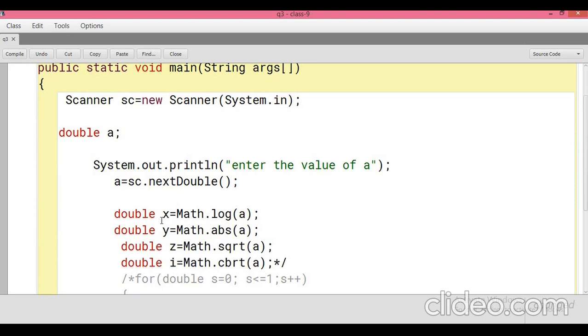Next, it asks for the absolute value of a number. Absolute means it will return the positive value. The absolute function always returns the output as a positive value. Either you pass a negative or a positive value, the output always comes out positive when using the absolute function, that is math.abs, and we pass one argument, the variable name A, in math.abs. The output will come to the variable Y.